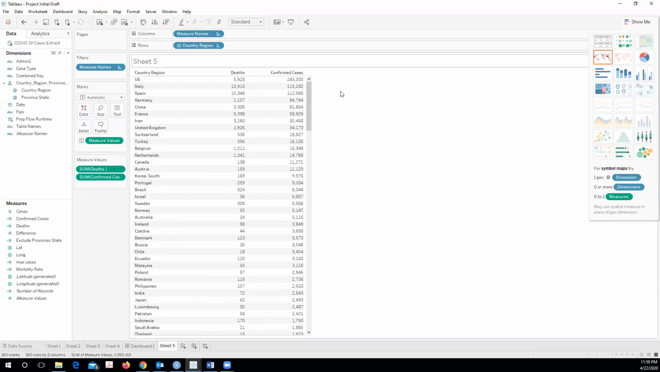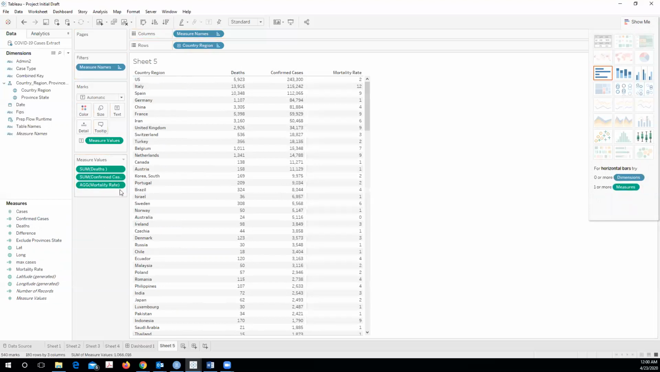Right, I'm just trying to sort it perfectly. Okay, so we have total deaths in US, total confirmed cases, but where is the mortality rate? And we can also bring in mortality rate now, which is the ratio of these two columns. So I'll drop my... so mortality rate also came in. It's 2%, 12%.